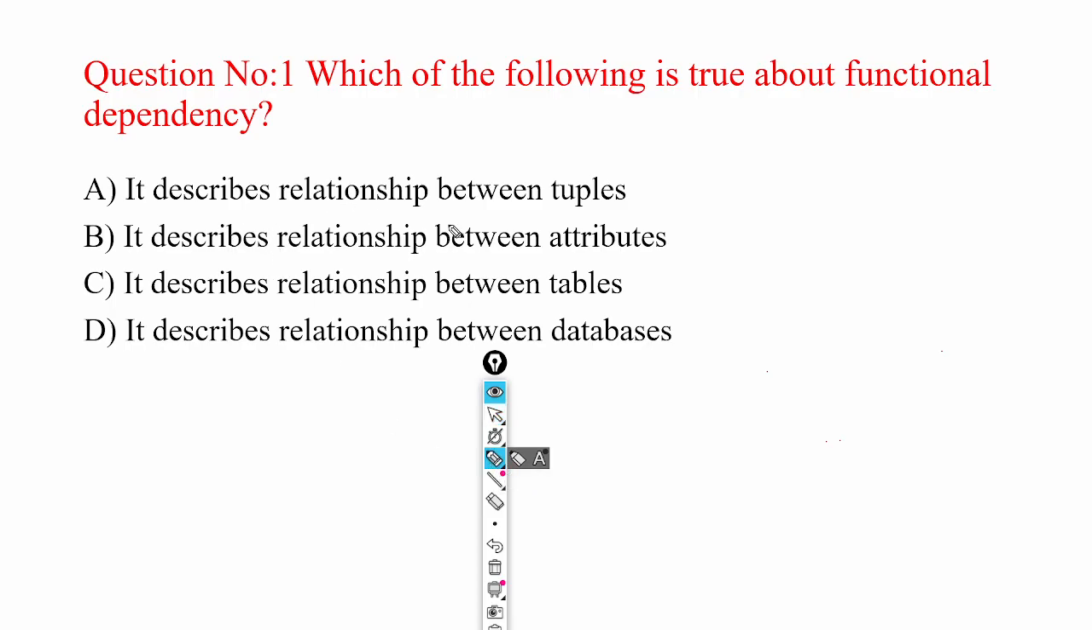Option A, it describes relationship between tuples; option B, it describes relationship between attributes; option C, it describes relationship between tables; option D, it describes relationship between database. So option B is the correct answer. It describes relationship between attributes. Now let's understand this concept deeply.